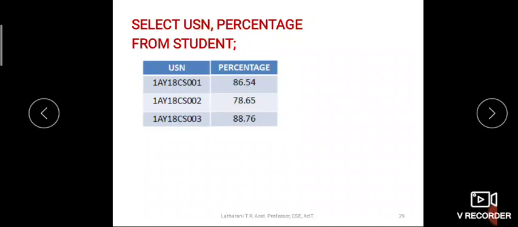Select USN comma percentage from student. Semicolon is a must to end the query. Okay, so this query will let you display USN and percentage of all the students present in the student table. Is that clear? Please ask me if you have any doubts in between.